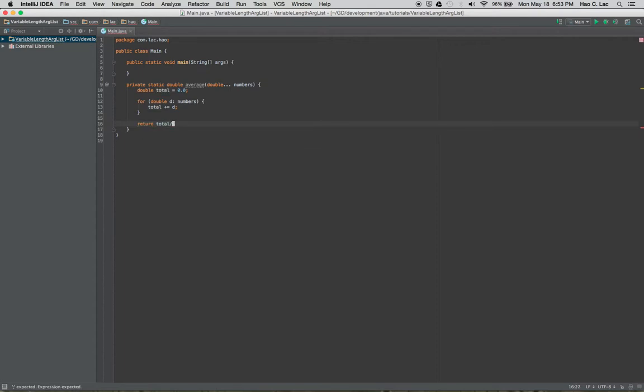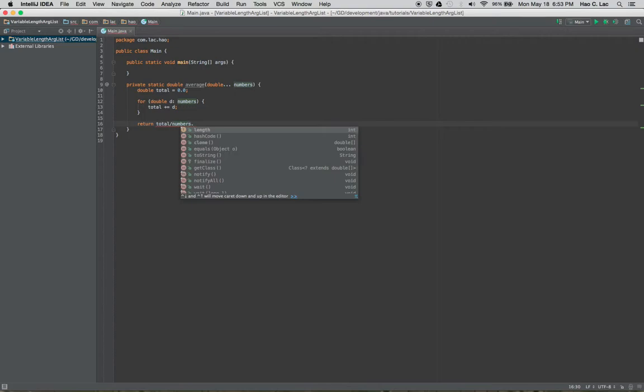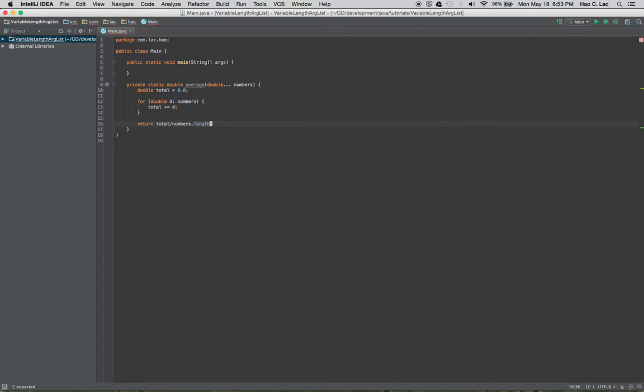Before we can do that, we have to know the number of arguments passed in. You notice that when I press this dot, the length field comes up. If you recall from our tutorial on arrays and single dimension arrays, when you use the dot operator and the length field, it gives you the number of elements in the array. So again, this gets converted to an array.